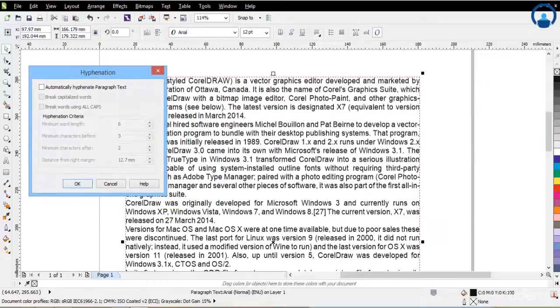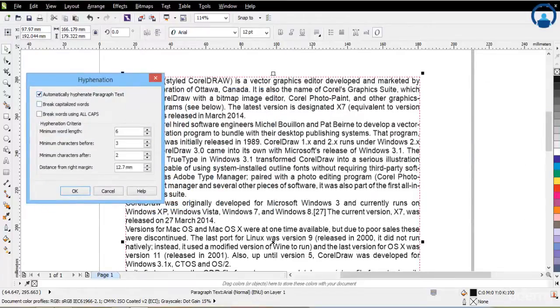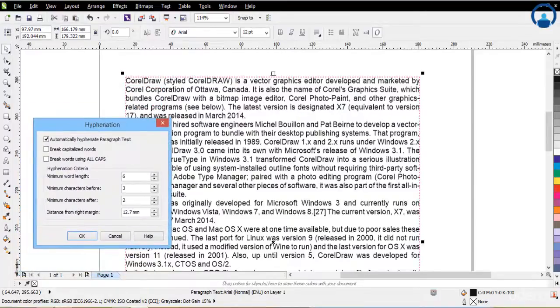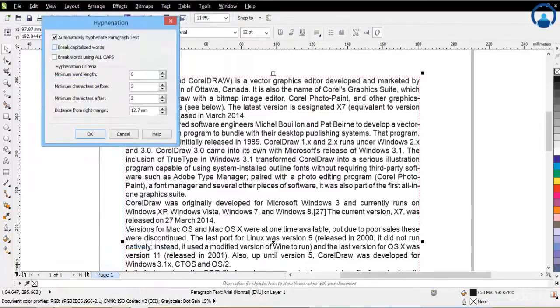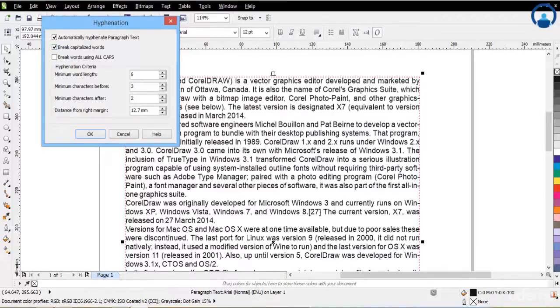There are various other settings also. If I keep this automatically hyphenate paragraph text, and see there is you can break capitalized words. See, if there is a capitalized word in between, you can break that if you click this. So even if you want to break the one word which has the beginning letter as capital, you can break that word too. Keep observing this particular word here. See, if you click this, what it has done is this particular word which has the first letter in capital, it has broken that word also into two lines.